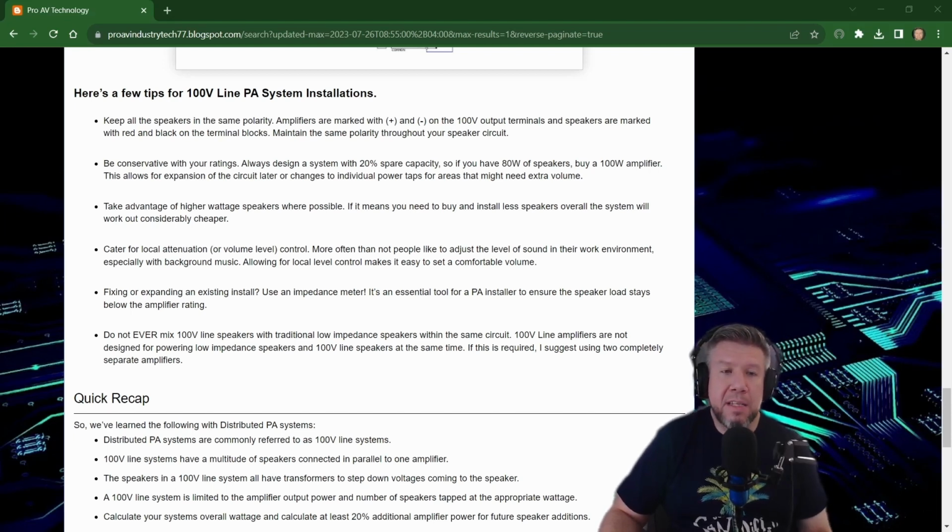That means at a later stage, if, for instance, you've got a restaurant and that restaurant wants to expand, then you can do so. Instead of having to run a separate amplifier and so on, you can just tap onto the existing system and run another line to another group of speakers.